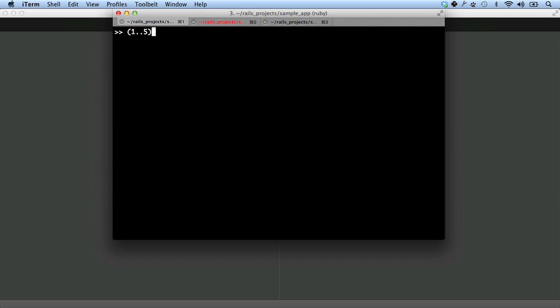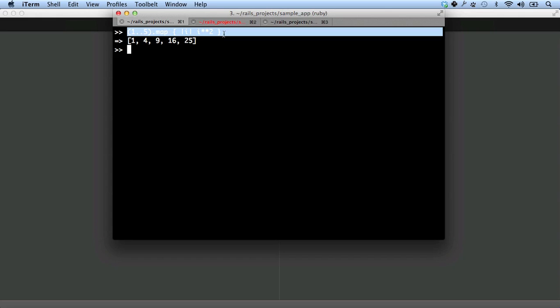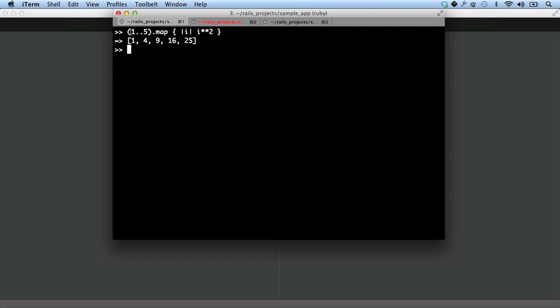So 1 up to 5, we're going to map. And this is also a block that takes one variable. In this case, we'll call it i again. And in this case, let's exponentiate this. Ruby uses 2 asterisks for this. So see if you can guess what this might do. So what this does is it actually returns as a value. It evaluates this expression, and it returns the range 1 up to 5 with this replacing the actual range. In other words, this is just the squares of the numbers 1 up to 5.